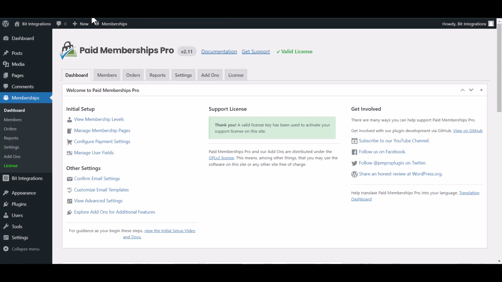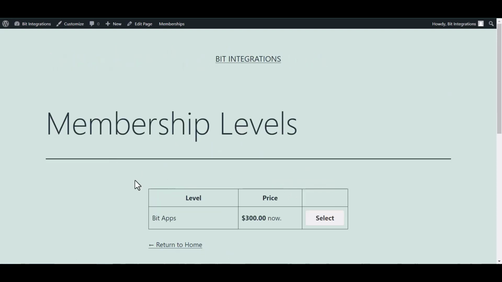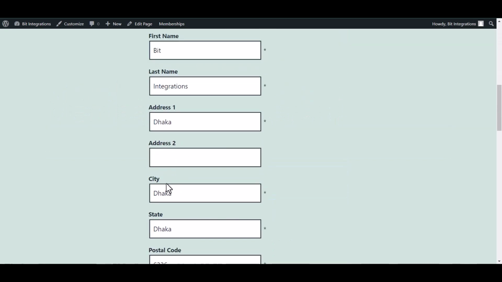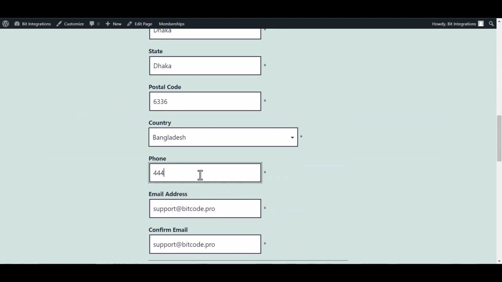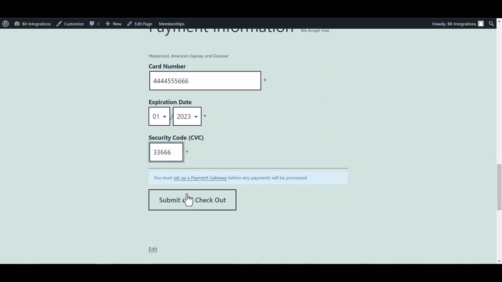Go to Paid Membership Pro dashboard. Go to Membership page. Choose a membership level. Select. Submit and check out.